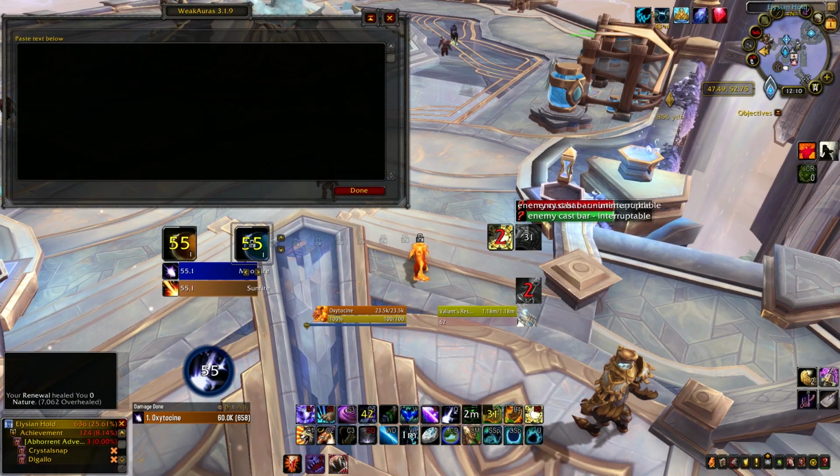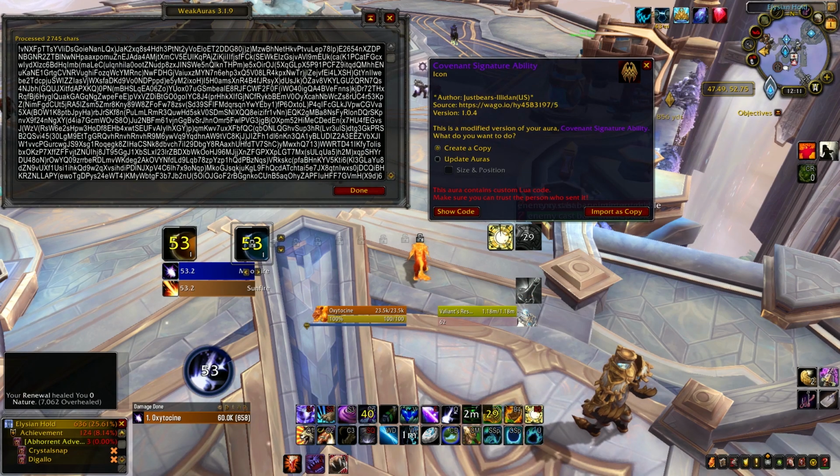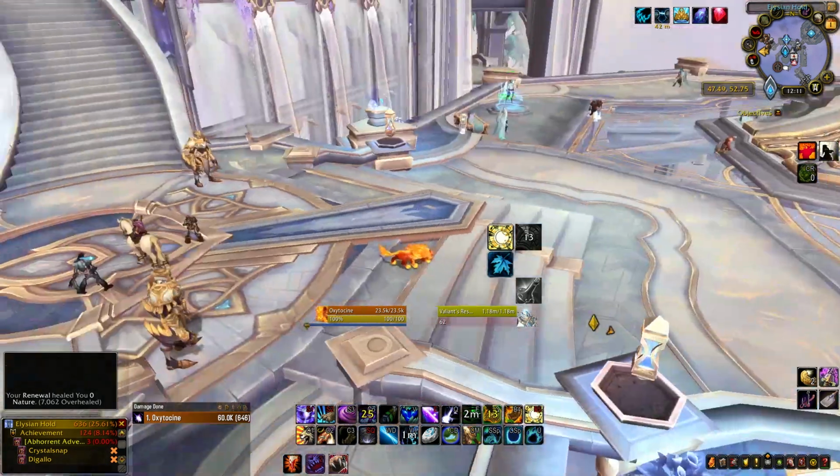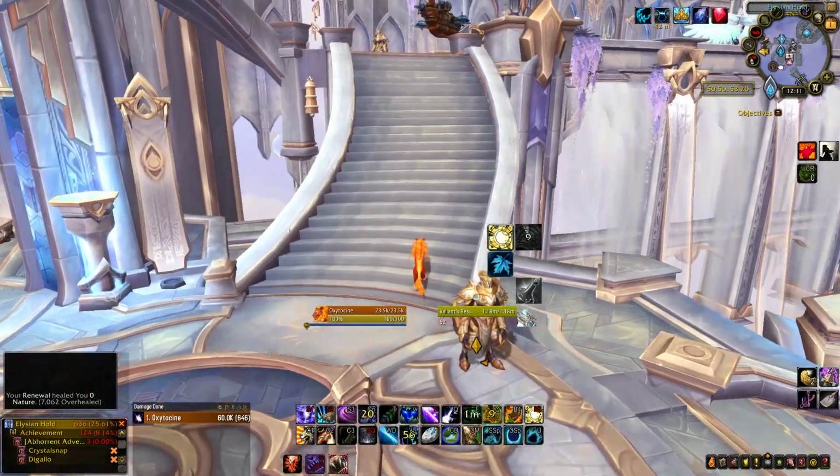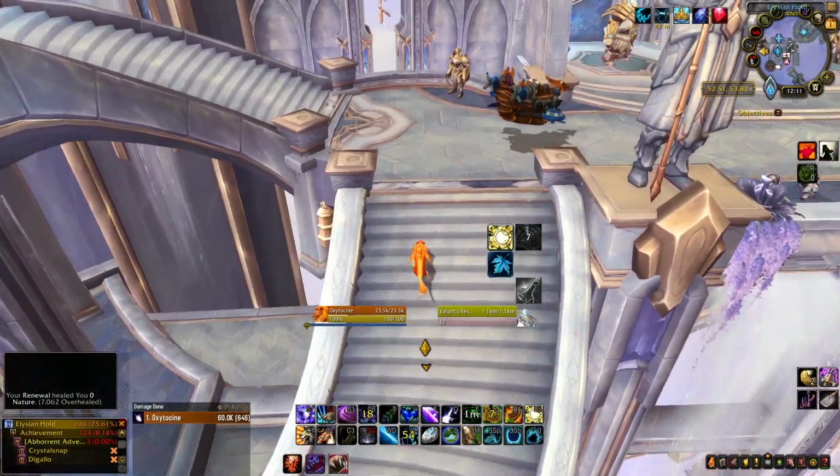So you can paste the text below. It kind of looks like this. This is the Covenant signature ability paste, not the one that you'll be seeing, but basically this window is going to open, and you want to click on import as copy, and you're going to have the same exact auras that I have. So if that's something that's convenient to you, you can use it.